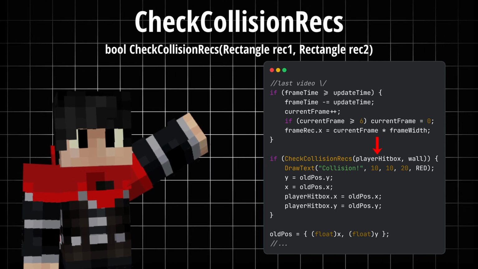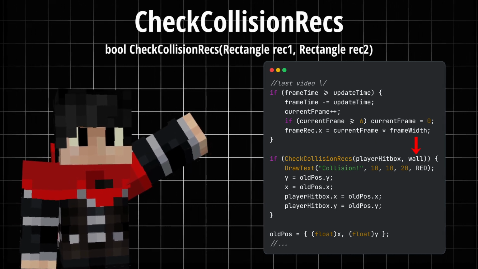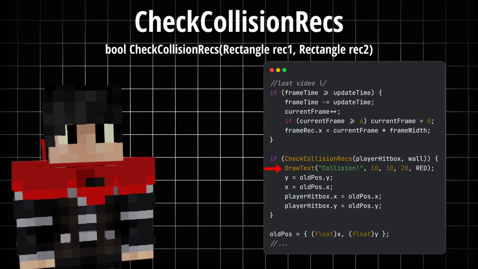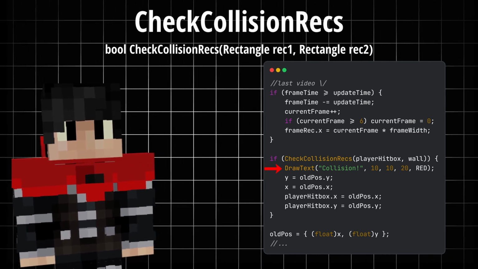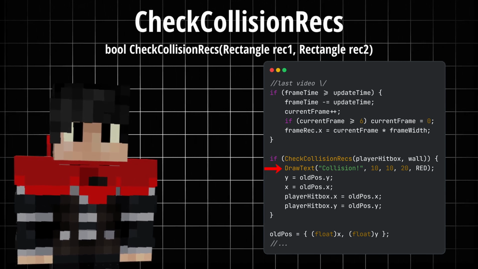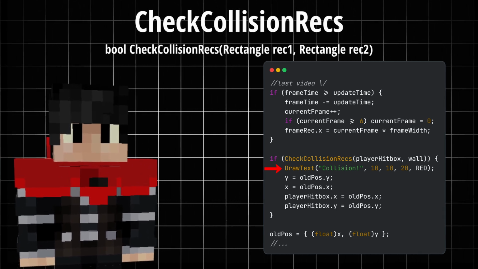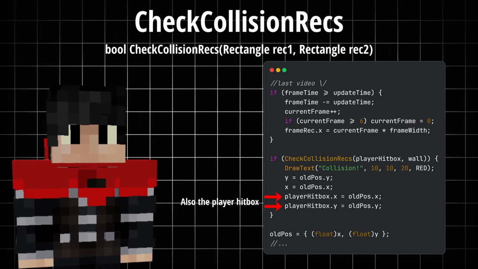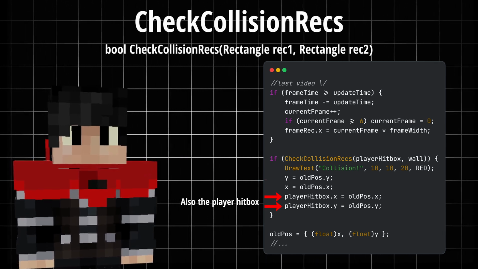requires the player's hitbox and the wall's hitbox. If the hitboxes intersect, it will enter the if statement, where a message will be displayed on the screen, indicating that there is a collision. Most importantly, we return the player and their hitbox to their previous position before they touch the hitbox. In this way, we create the illusion that they are colliding with the wall.